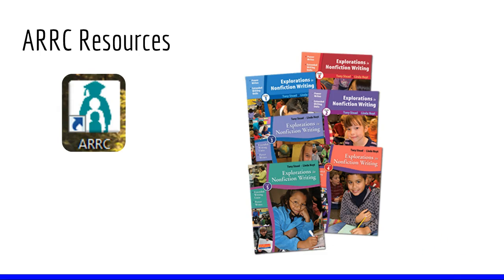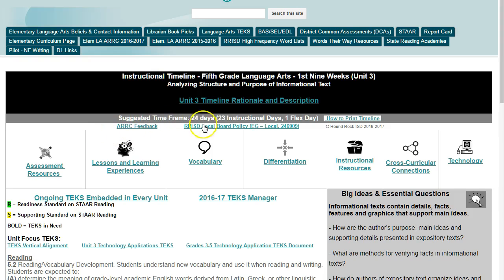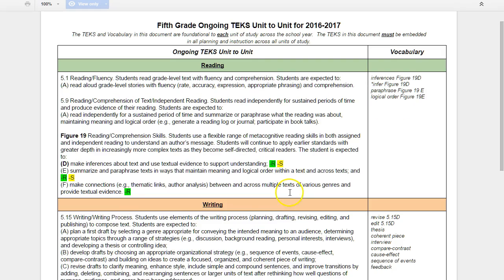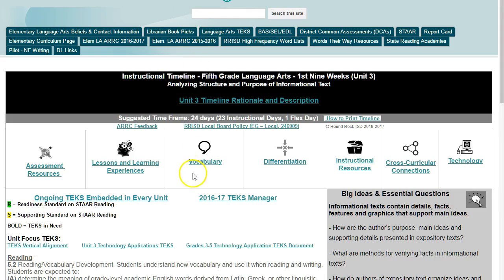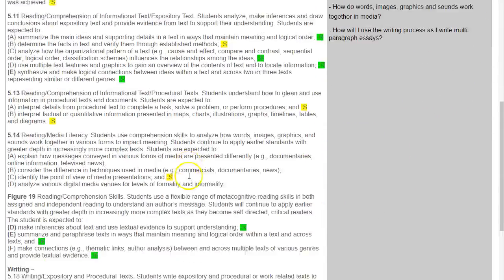All right, now we're going to take you on an overview of the ARC and look at our TEKS. We're first going to take a look at our ongoing TEKS that are embedded in every unit. We click on that, and if you scroll down, you'll see your writing process TEKS, and those are 5.15A through E and 5.18C.